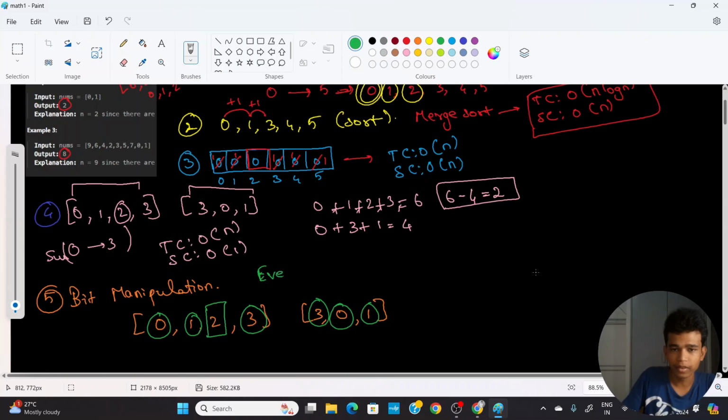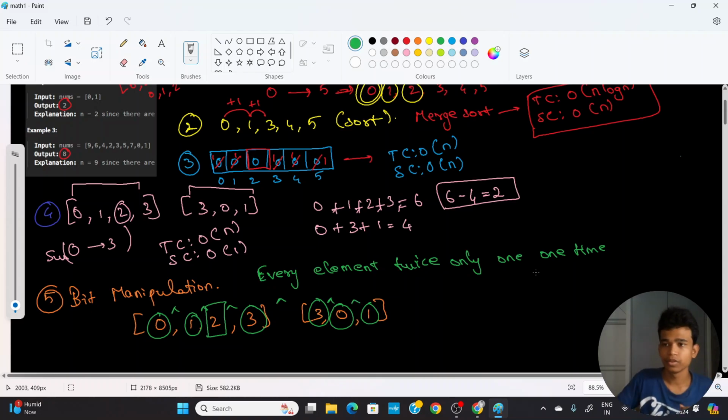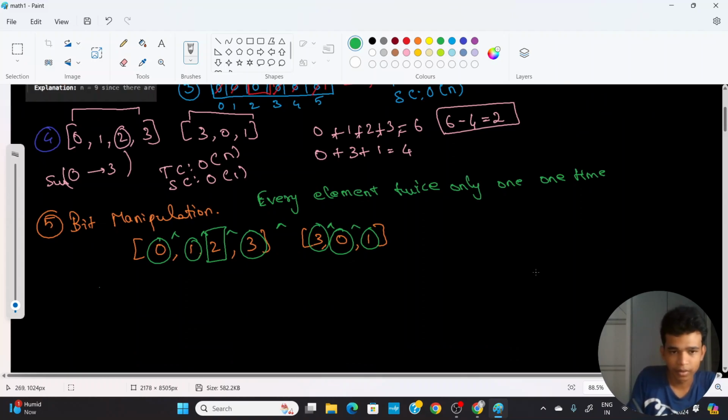So every element repeats twice, but only one element appears 1 time. So I can say if I take the XOR of each and every element in the array and XOR it again, I will get this 2. You may ask how. Just wait for it. First of all, I traverse the entire range 0 to 3 and take all numbers with XOR: 0 XOR 1 XOR 2 XOR 3. Now I will take every element in the array with these: XOR 3, XOR 0, XOR 1.